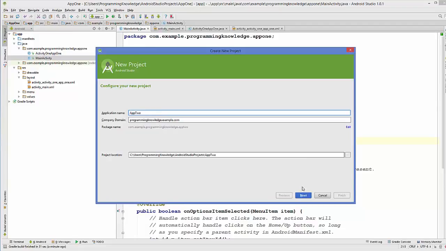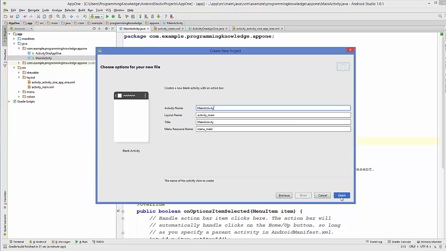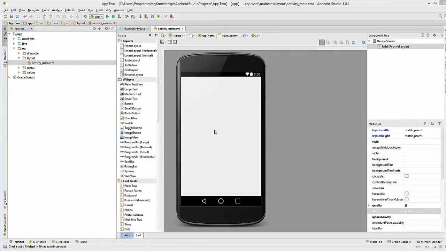Okay, click Next, and click Next, and it's going to be a blank activity. Click Finish. So my second project is created, called app 2, and from this app I want to open the activity from my first app, which is app 1.